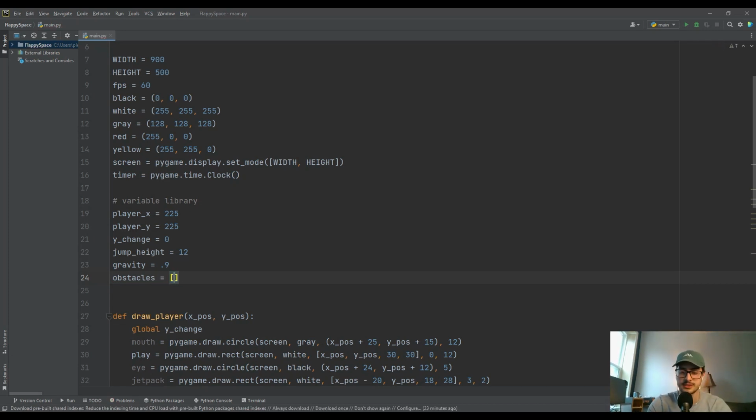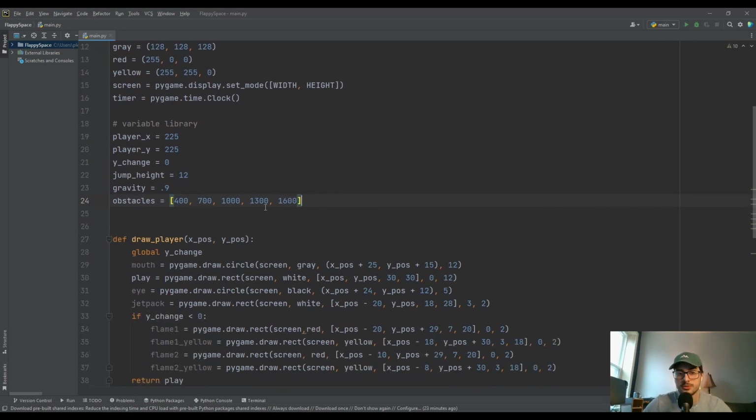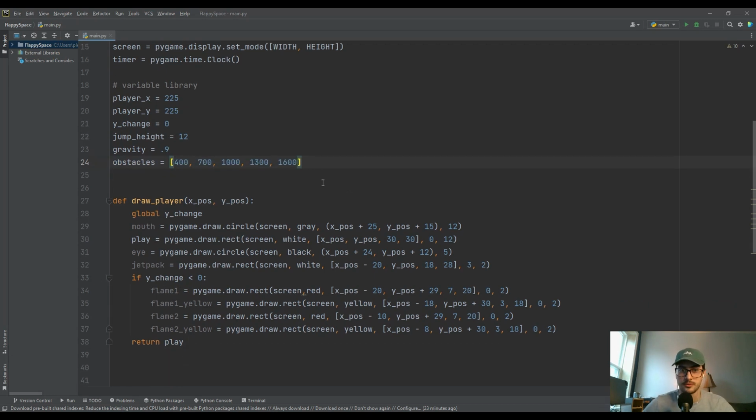And actually the list that I'm going to use here is just going to be a list of X coordinates, okay? So to start, I'm just going to grab 5, and some of them are actually going to be off the screen, because I have a width of 900, but what I'm doing is I'm setting up my game so that no matter what, when you start it, I know that it'll be playable right away. So these are some reasonable distances, and I'm just going to initialize 5 obstacles right off the bat.